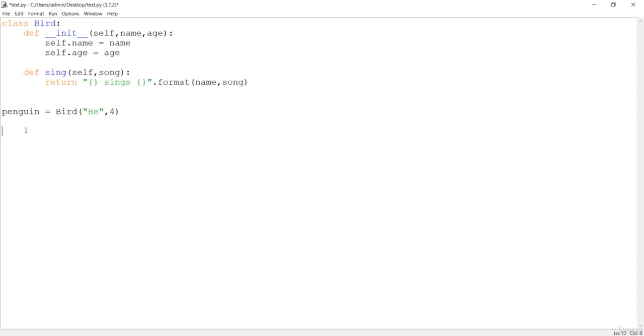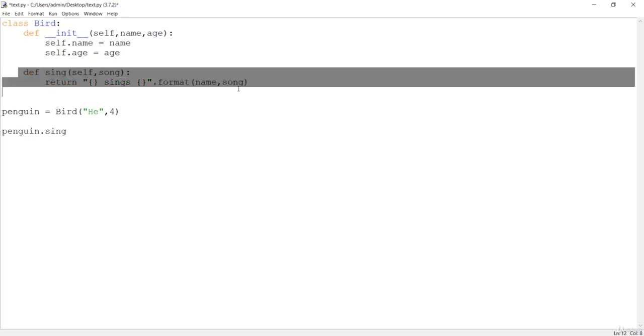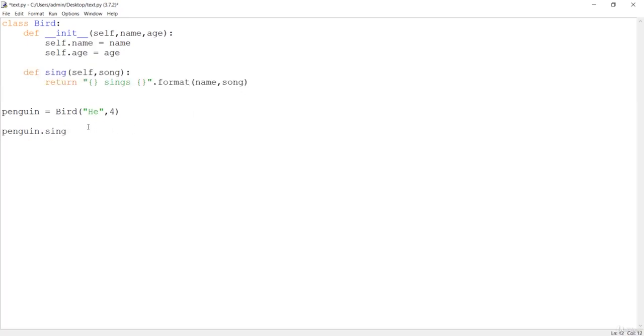In order to call any other method that is beyond the constructor, it is going to be called with the object. So first of all, just give the object name which we just created over here, that is penguin.sing. So dot is to be given, the period, and this method is to be called. So if I say penguin.sing, now we have to pass song, because I have already told you self is not to be assigned by anything, but the song has to be assigned.